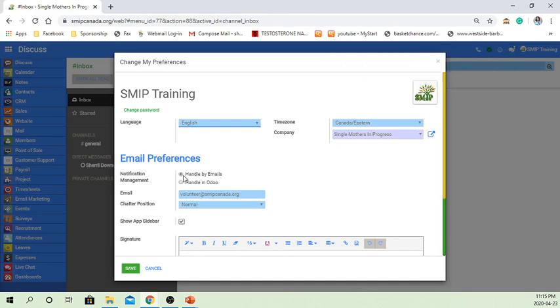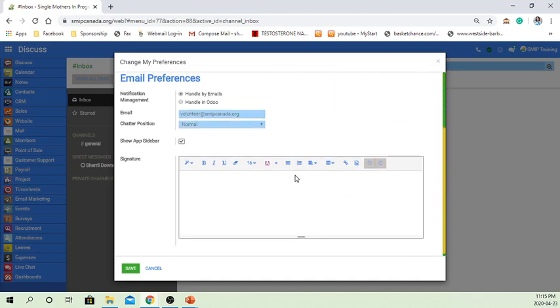After that, you will have to check whether you want to have all your notifications come to you through your email or through this system. Either which way is good. It just depends on how often you actually log into the system or how you prefer receiving your communication.